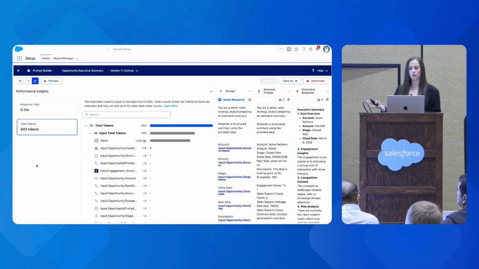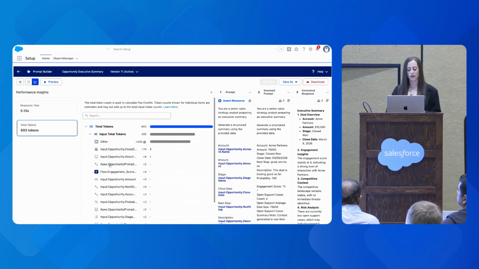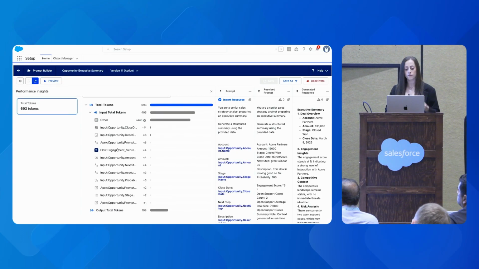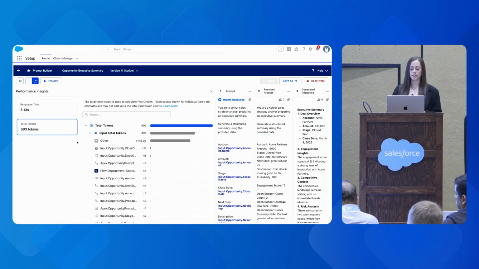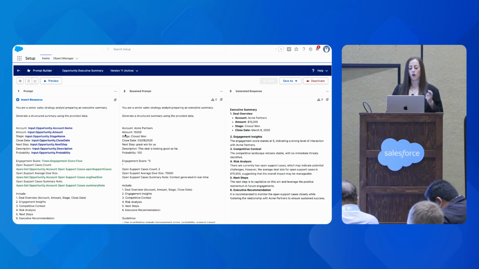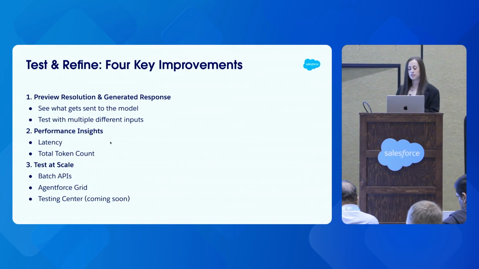So you can see the total tokens, but you can also drill down and try to understand what fields or what flows are pulling in information that's causing your token count to increase. That's one way where you can continue to test. But we also have things like batch APIs that we recently released, so you can batch test your prompts. Agentforce Grid just went live where you can actually pull in your prompt templates and run them at scale.